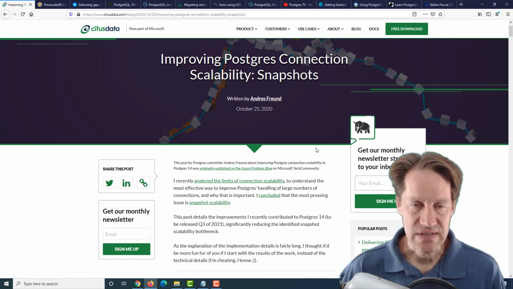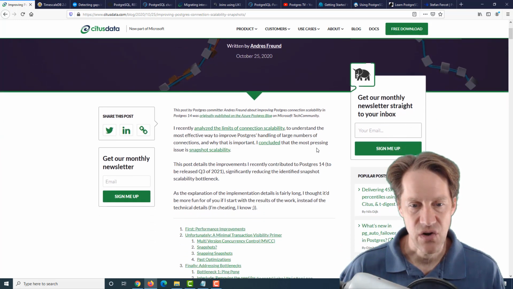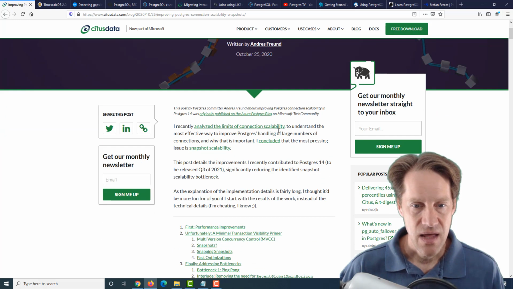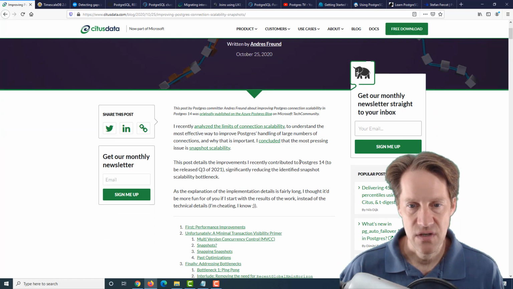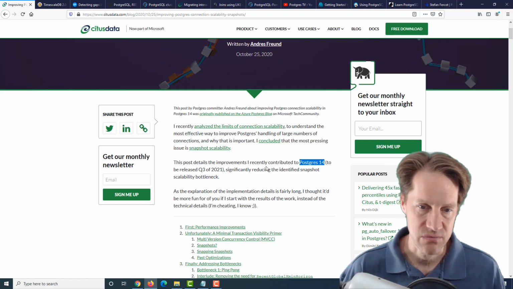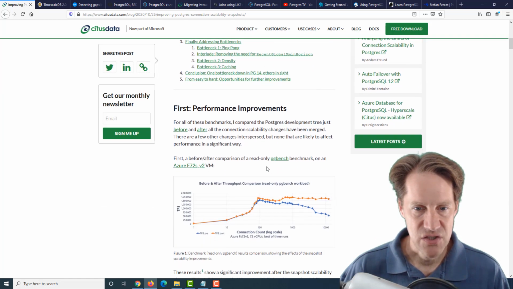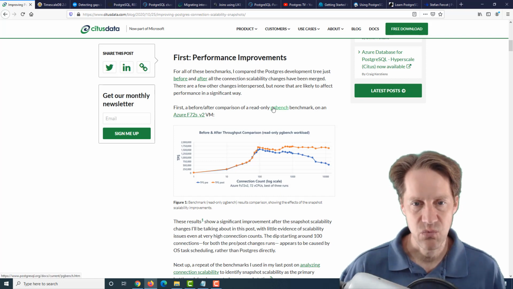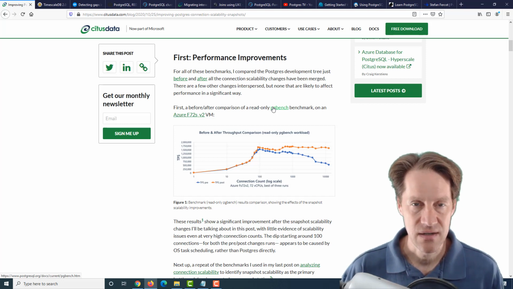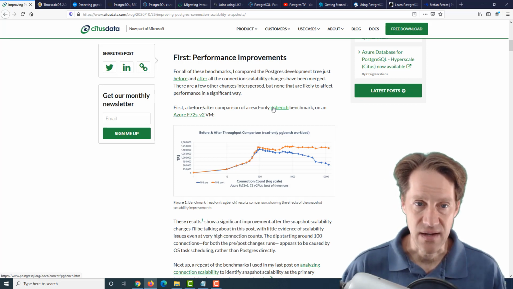We covered this in a previous episode of Scaling Postgres, but this post actually describes the changes that have been made. These improvements have been contributed to Postgres 14, which is due to be released in the third quarter of 2021, so next year, next fall. He kicks off by mentioning the performance improvements first, but the area he decided to work on was snapshots. Related to MVCC, being able to maintain multiple versions of the database for different users to view based upon what kind of transactions they are running, there's the necessity to track snapshots of what transactions can see. Basically, he went in and optimized that.